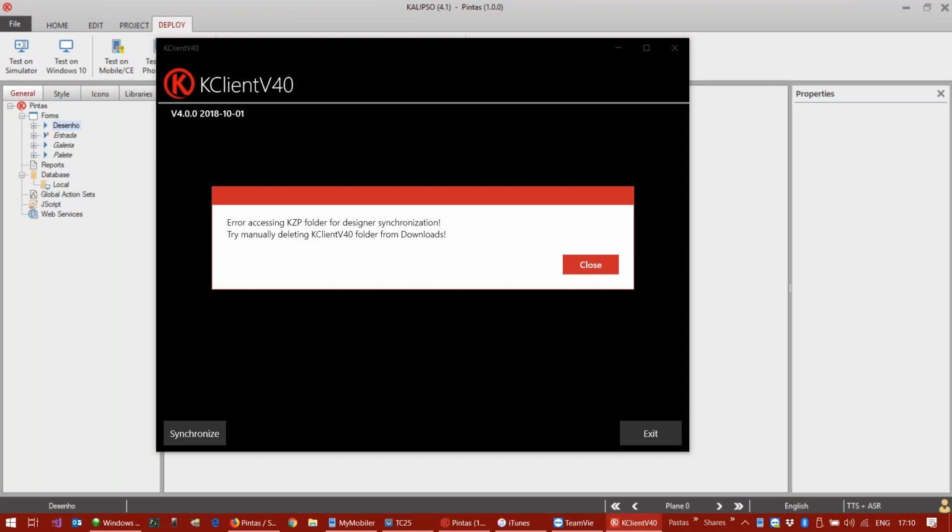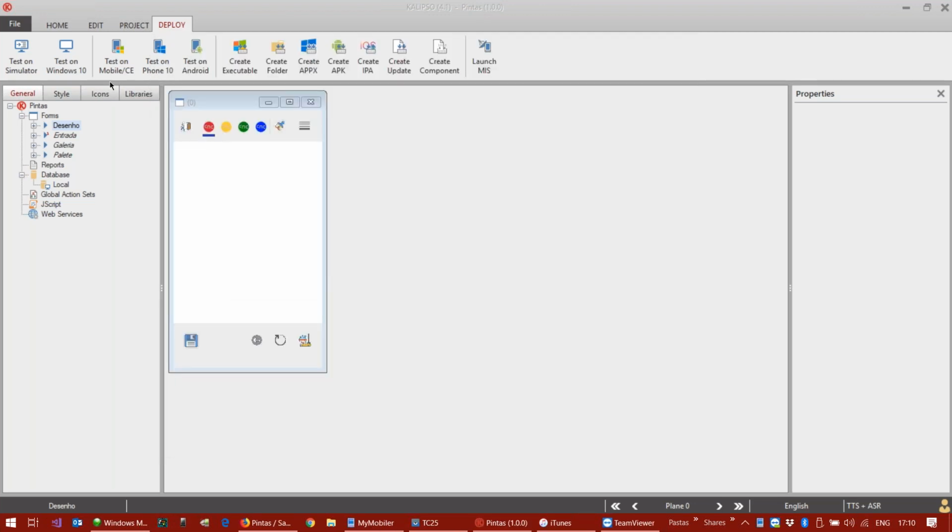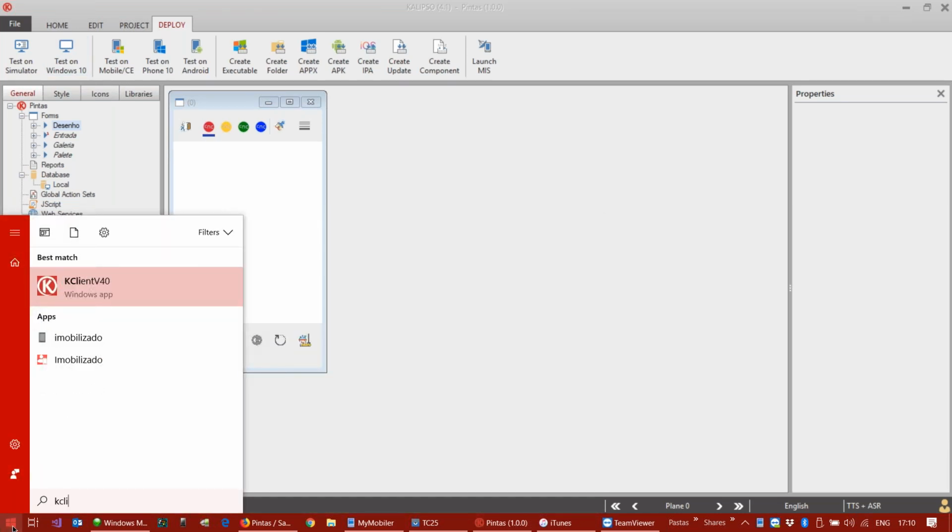The closest thing to use as a Windows 10 application with its native controls and so on. So let me see what happened here. Maybe I will use the other way around.